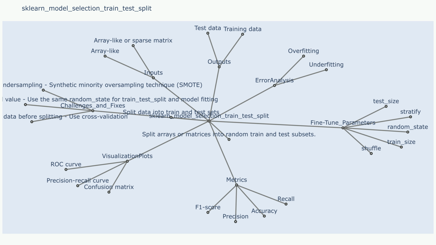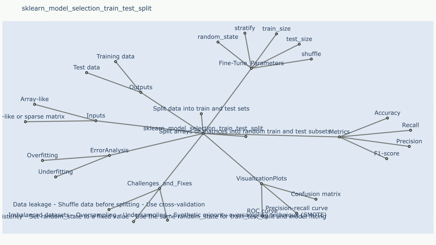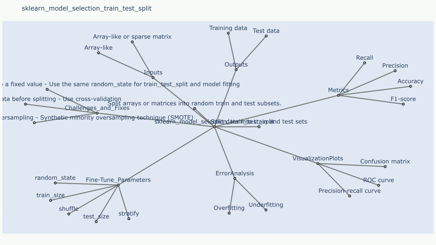Inputs. X. This is the input dataset containing features, represented as a 2D NumPy array or pandas data frame. Y. This is the output or target variable, represented as a 1D NumPy array or pandas series, corresponding to the features in X.